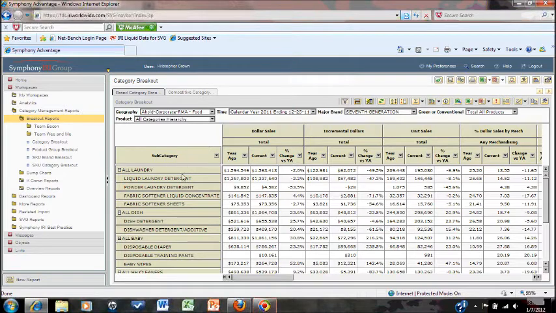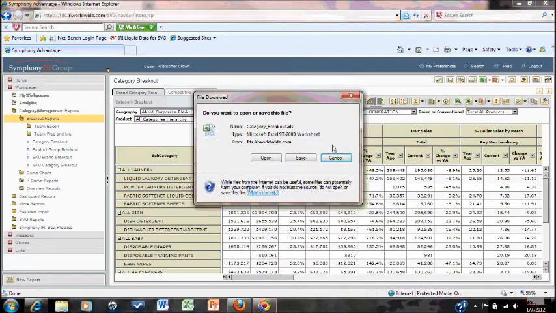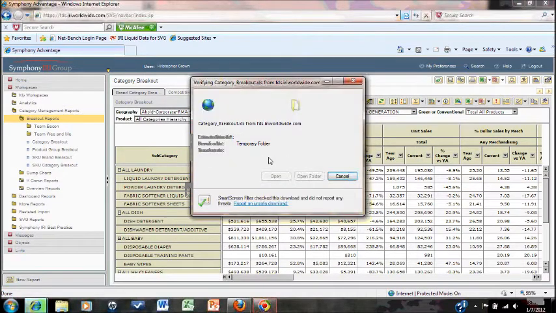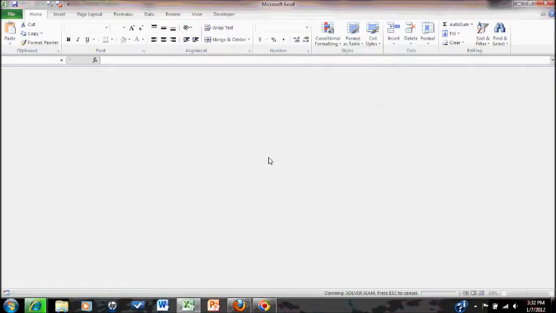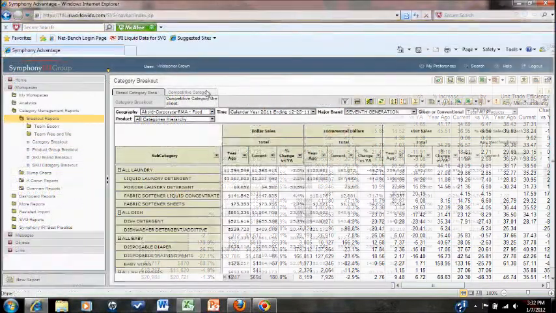Additionally, you can filter by conventional or green. And what you see here is subcategory level breakout. So you're able to see liquid laundry, powder laundry, how dish is performing, how baby's performing, etc. It provides the basic sales measures being dollar sales, incremental sales, etc. In order to open it, you're going to open the Excel function, and you'll see a report that looks like this, providing the basic sales measures and the breakdowns of the different differentiating categories.